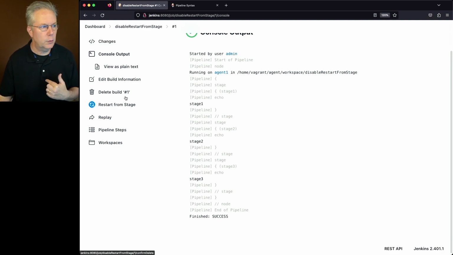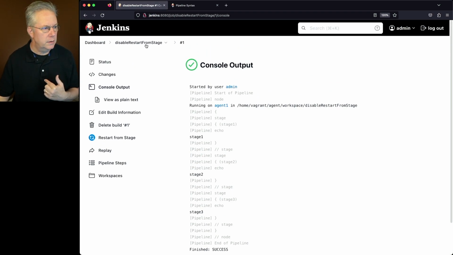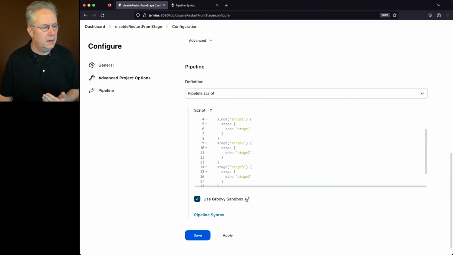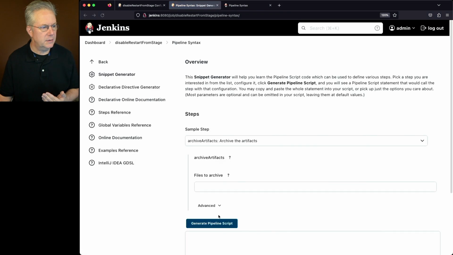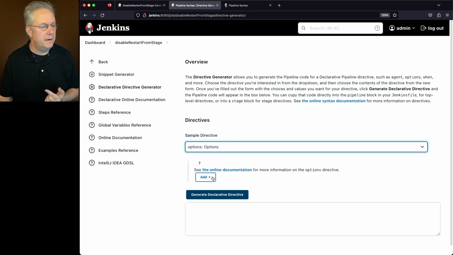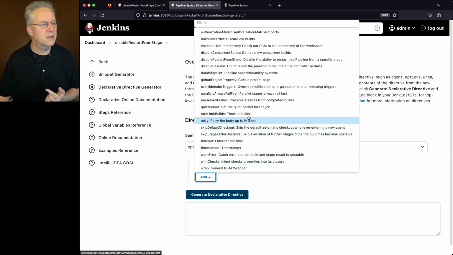So how do we do that? Well, let's go ahead and go into our job and go to configure. And since I'm not sure of what the syntax is, let's go ahead and click on pipeline syntax. And then from here, we're going to click on declarative directive generator and change this to options. And then from add, what we'll do is we will select disable restart from stage.